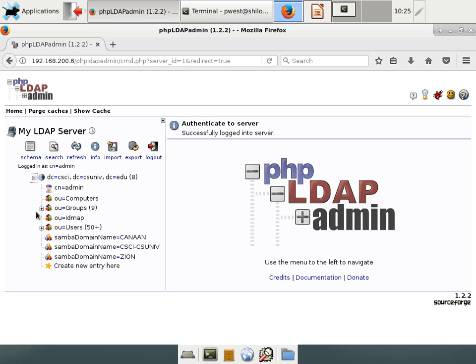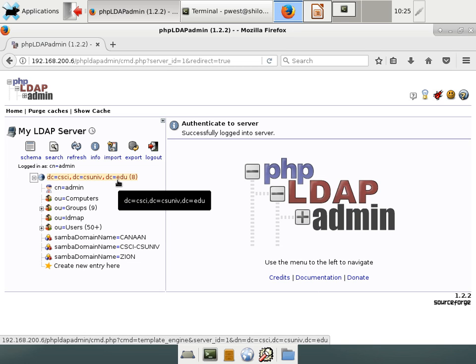But I want to show you. First thing, you want to organize it by what your site is. So that's why they have DC CSCI, DC CSUniv, DC EDU. Wow, that's confusing. All they're saying is this LDAP is going to reference csci.csuniv.edu. And we have an admin, some computers, some groups, some LDAP, and then a bunch of other users.